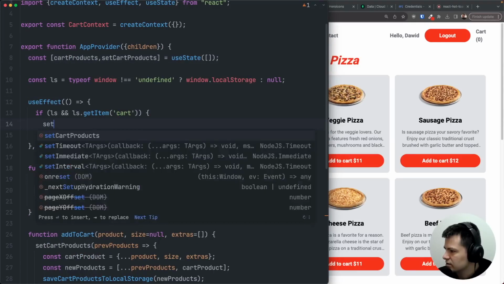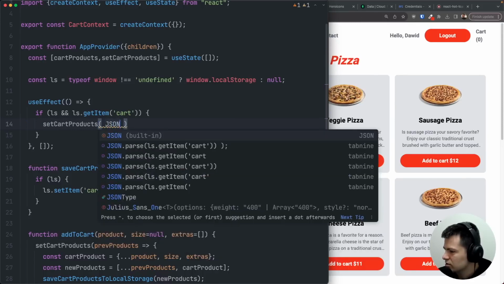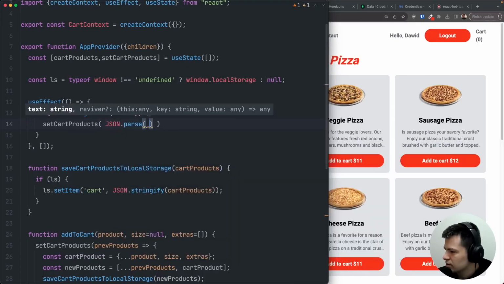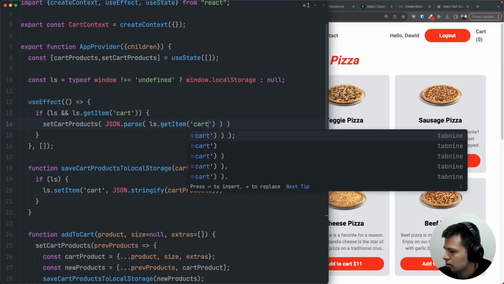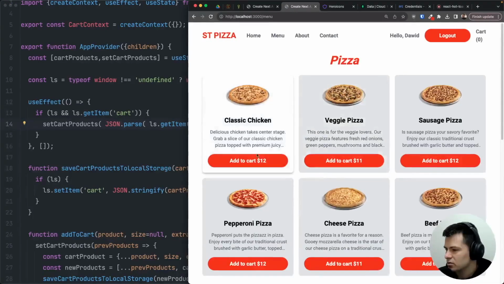So let's do something like this, setCartProducts, and now here we need to unstringify it. So let's do JSON.parse, and here inside I'm going to do ls.getItem of the cart. Right, so now let's see. If I refresh, I add 1, 2, 3 pizzas, as you can see. Now, if I refresh, we still have 3 pizzas. So that's cool. That works now.